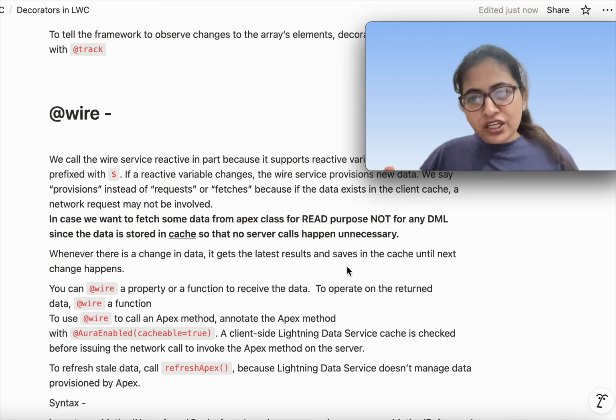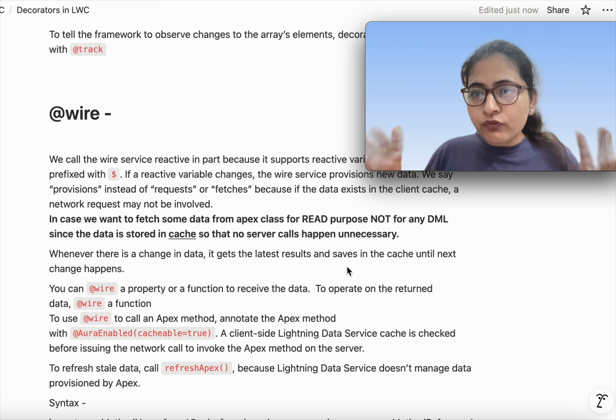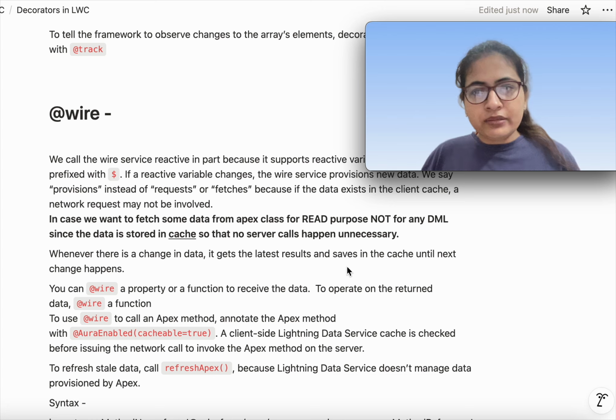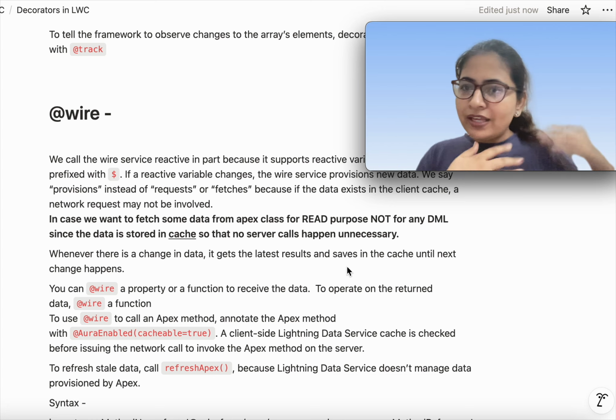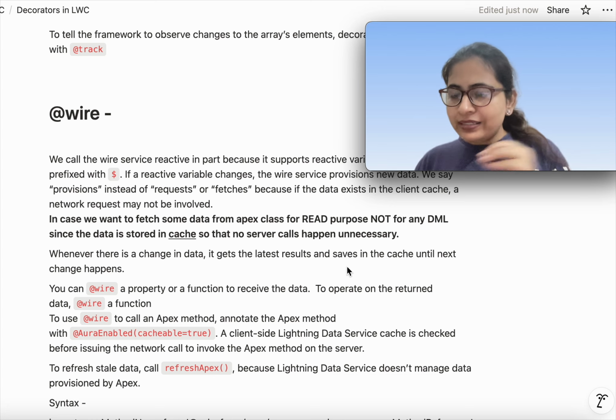Only when there is a change in the data, it will continuously look for the provisions. It will see if there is a change in the data. Okay, let me do a server call. Otherwise, I'm fine, I am sitting in the cache. Whenever the customer needs it, let me show this. Okay, I hope @wire is clear.